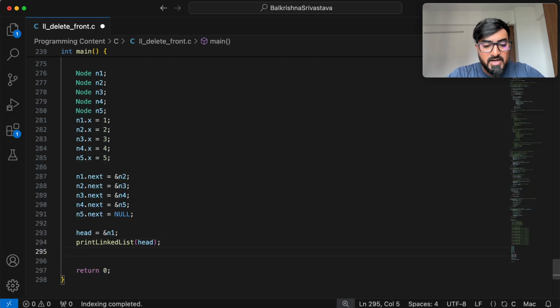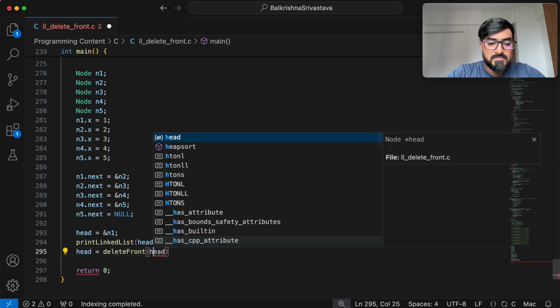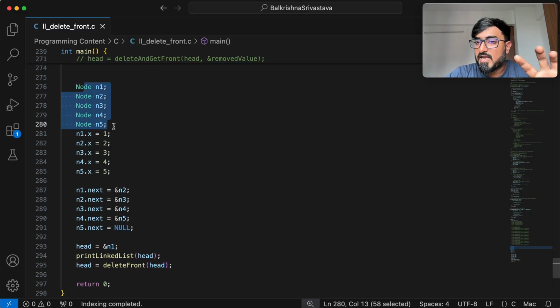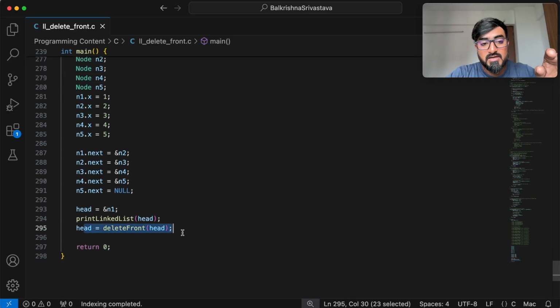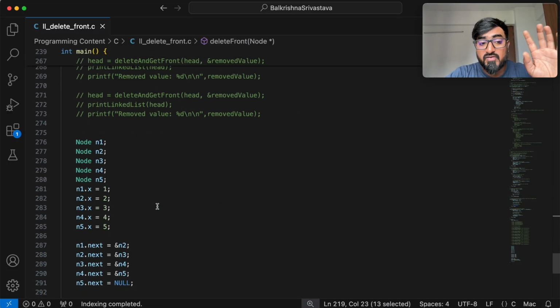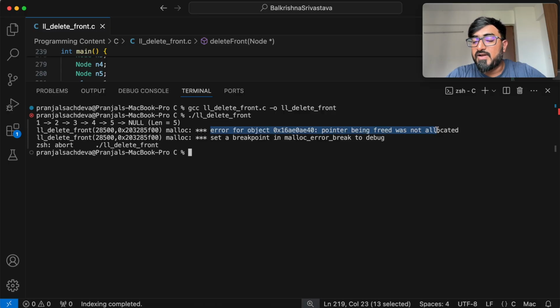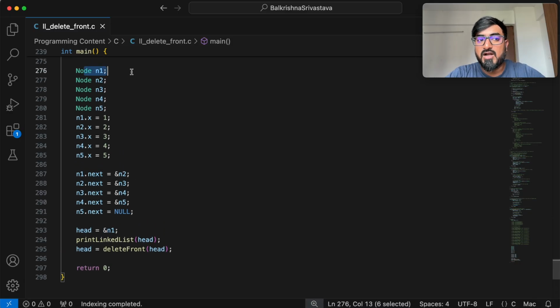Now if I try to do head equal to delete front head, I will get an error because these nodes are not dynamically allocated. These are variables, right? This memory goes on stack memory, dynamically allocated memory goes on heap memory. So when I call this function passing this head, it tries to remove the first node and tries to free the original head, which is not going to work. So when I compile and run, you see, object pointer being freed was not allocated, because you're trying to free n1, which is a variable not dynamically allocated.